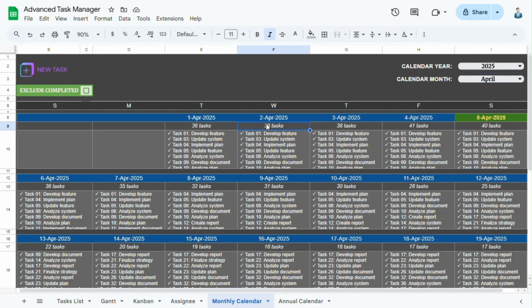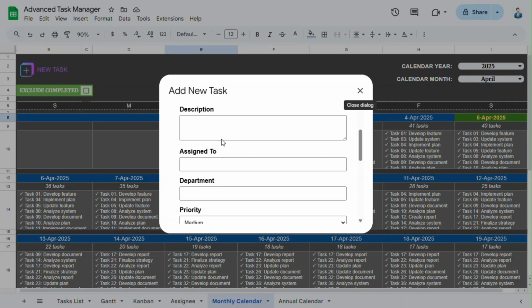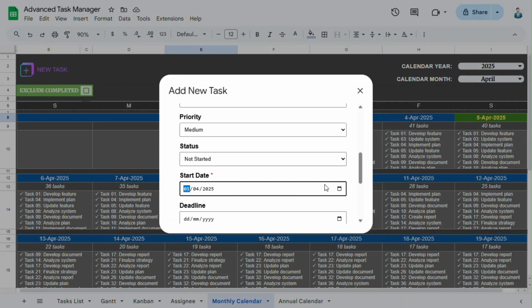And here's a new cool option. When you hover over a date cell and click the Add New Task button, the task date in the pop-up form will automatically be set to the date you clicked.